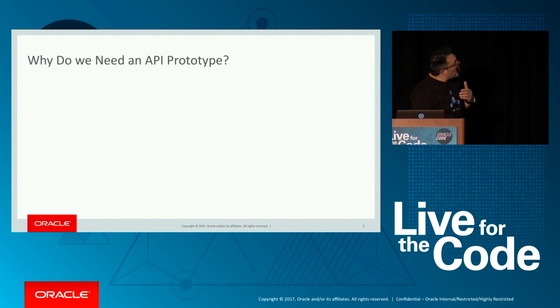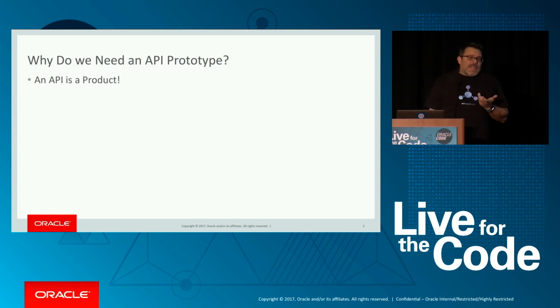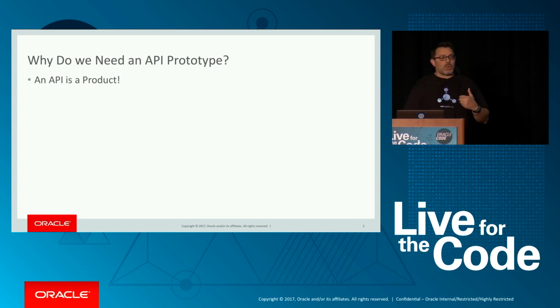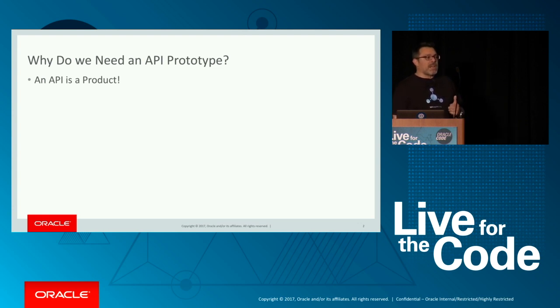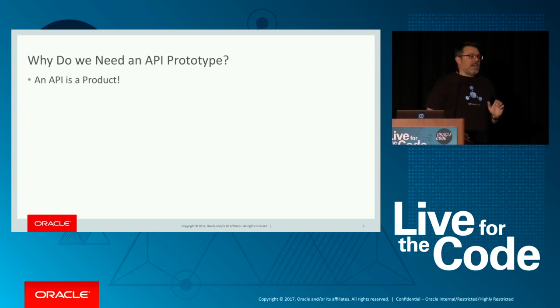Awesome. Why would we need a prototype of an API? So an API is a product. It's a software product, just like I think that you will need to show it to others who are going to consume it before you even write a single line of code. Why is that? Because you want the others that are going to use the API to be successful.